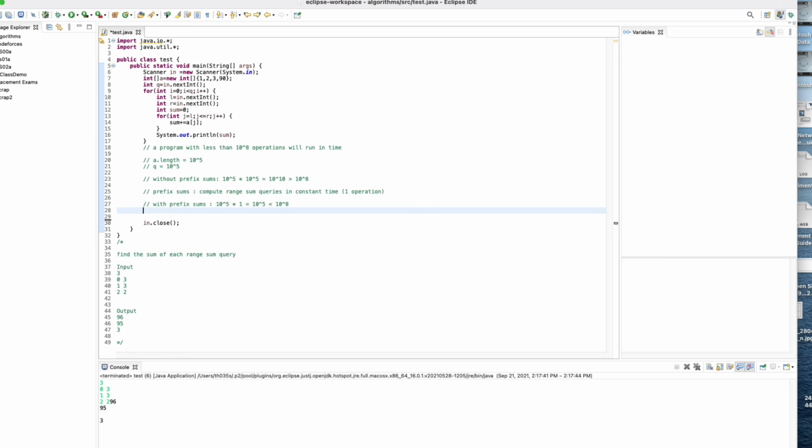So we can see that with prefix sums, we'll be able to get this program running in time. In the next video, we'll do a review about how prefix sums work.